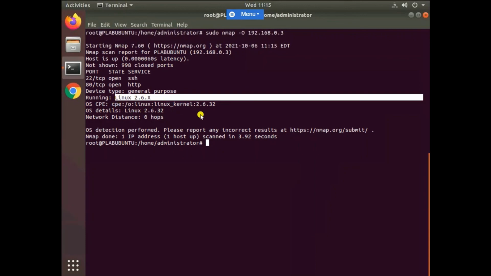So that's it regarding local network scanning using Nmap. You can also do remote network scans based on your network.